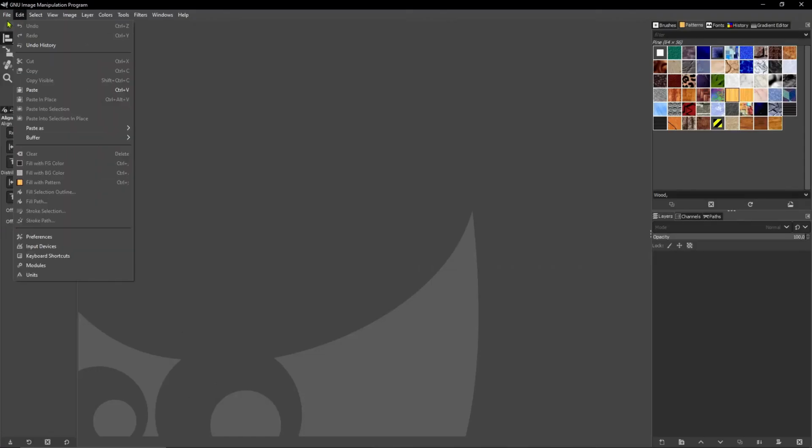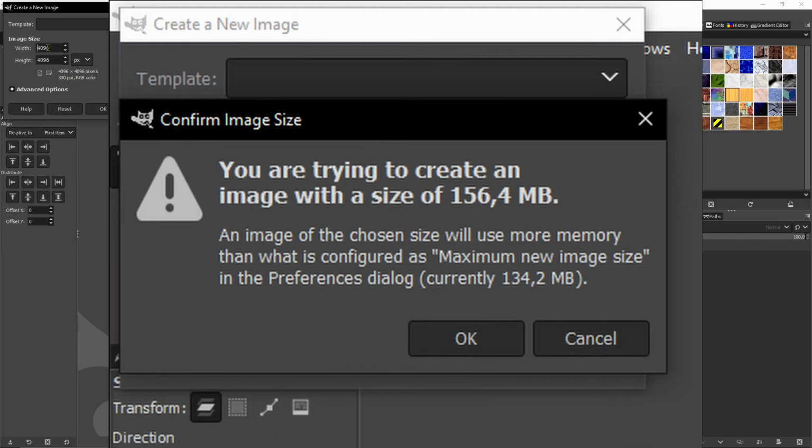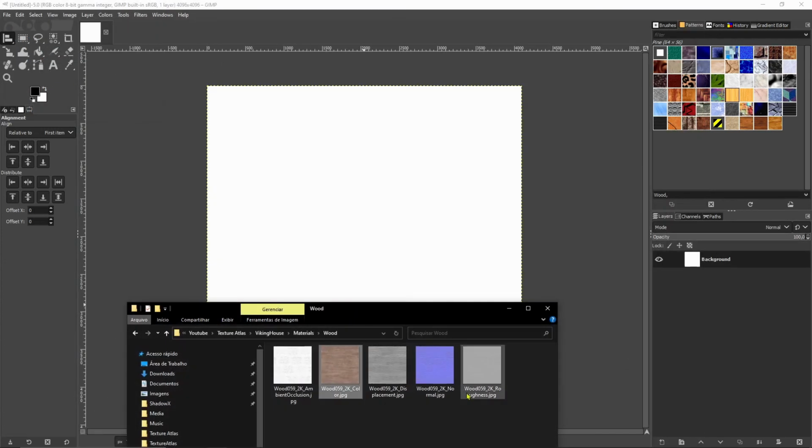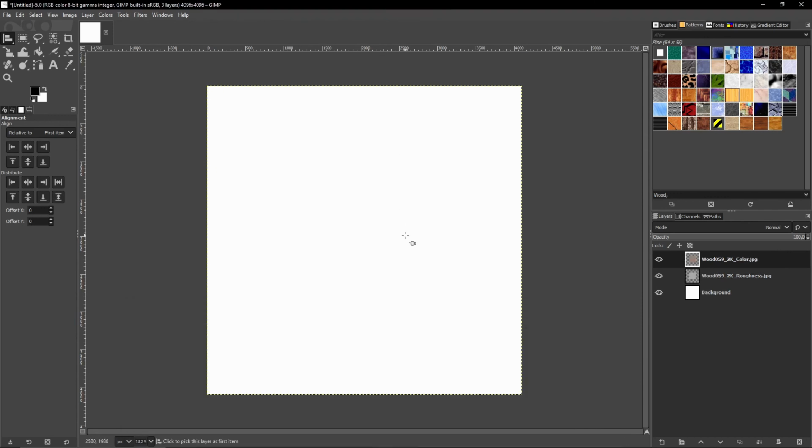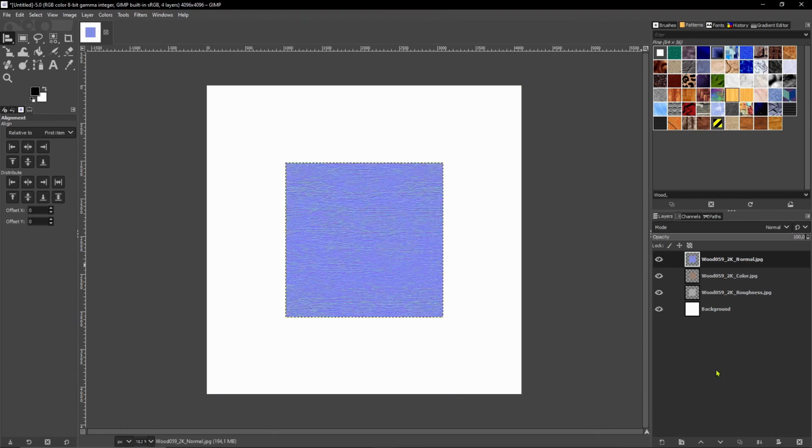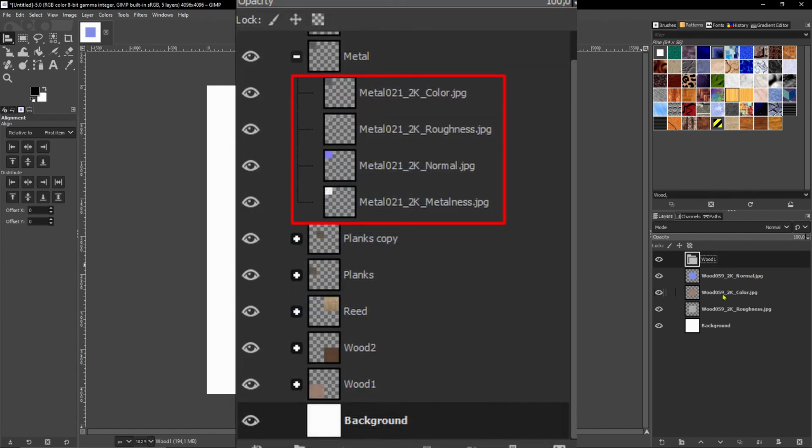Let's finally get to making it. Go to File, New, and create a 4K image. If this shows up, just click OK. Drag and drop the textures of your material into the canvas. Create a folder and drag the images to it. Keep it in this order: diffuse, rough, and lastly normal. If you have a metallic and emissive, I will show you how to deal with those a bit later on.